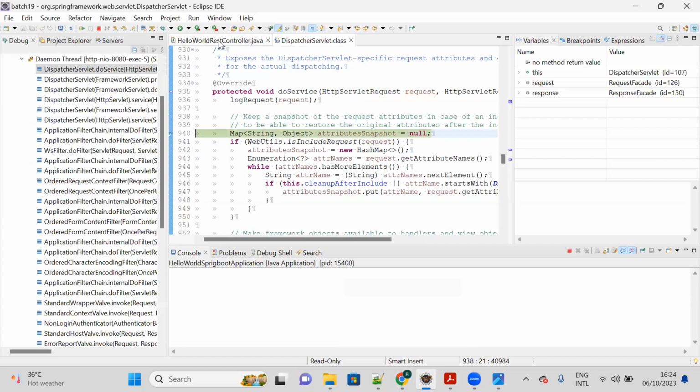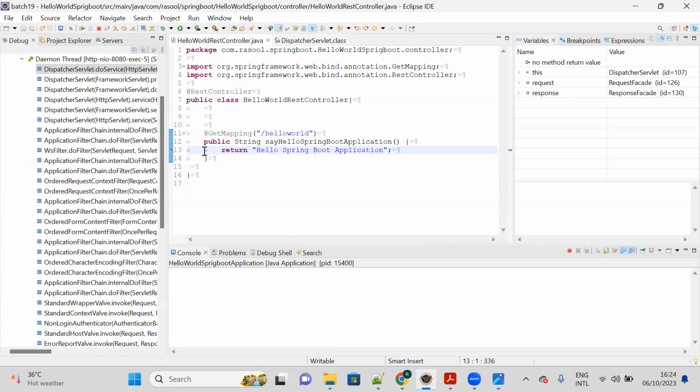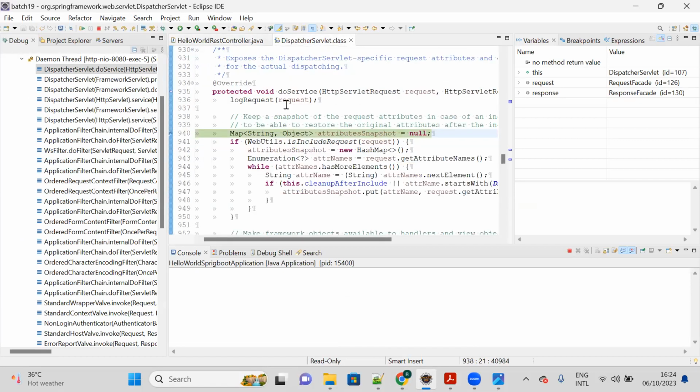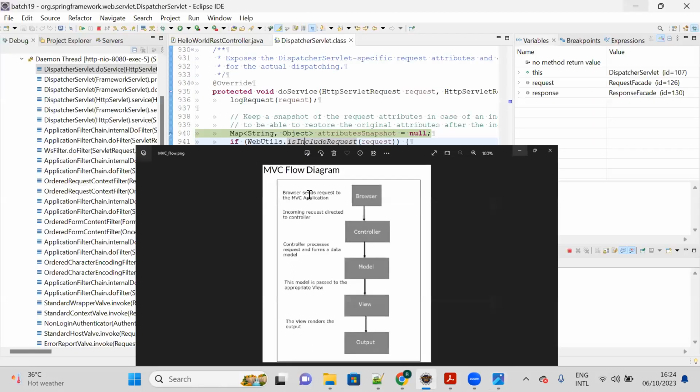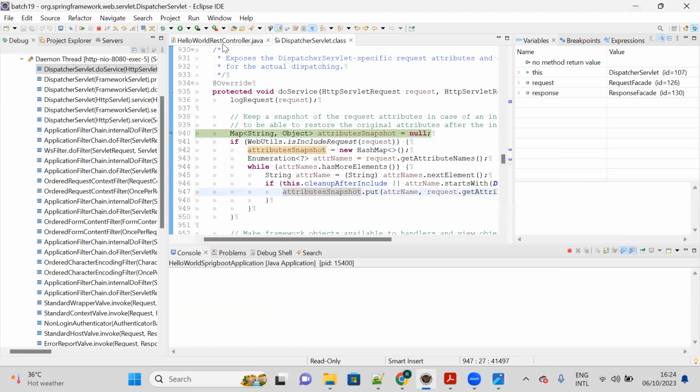You can see I have put a breakpoint in the controller and a breakpoint in the DispatcherServlet. Which one is being called? Our DispatcherServlet is being called. So during the Spring MVC flow, the moment you send the request, the first request will go to the DispatcherServlet. Now you got it, right? Practically, I am proving that. So the request goes to the DispatcherServlet.